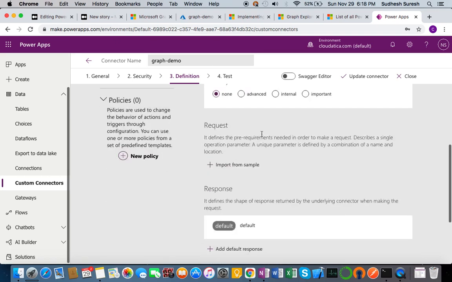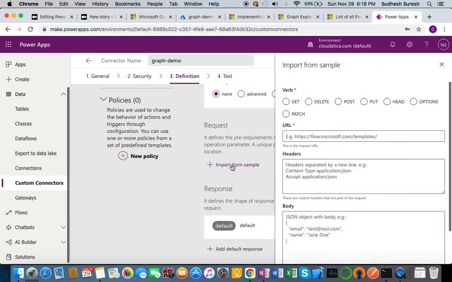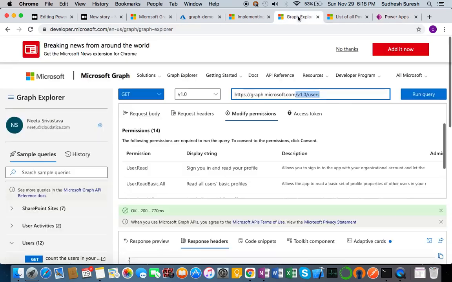Okay, so now the next two things that you have to do are request and response. Those who are familiar with any REST API usage know that this is a standard HTTP construct, request and response. So what do you put for request? Earlier in the Swagger world, I had to think about all those things and put the proper definition, but now all I will do is import from sample. How will I get the sample? So before I do that, going back to my Graph Explorer will help.